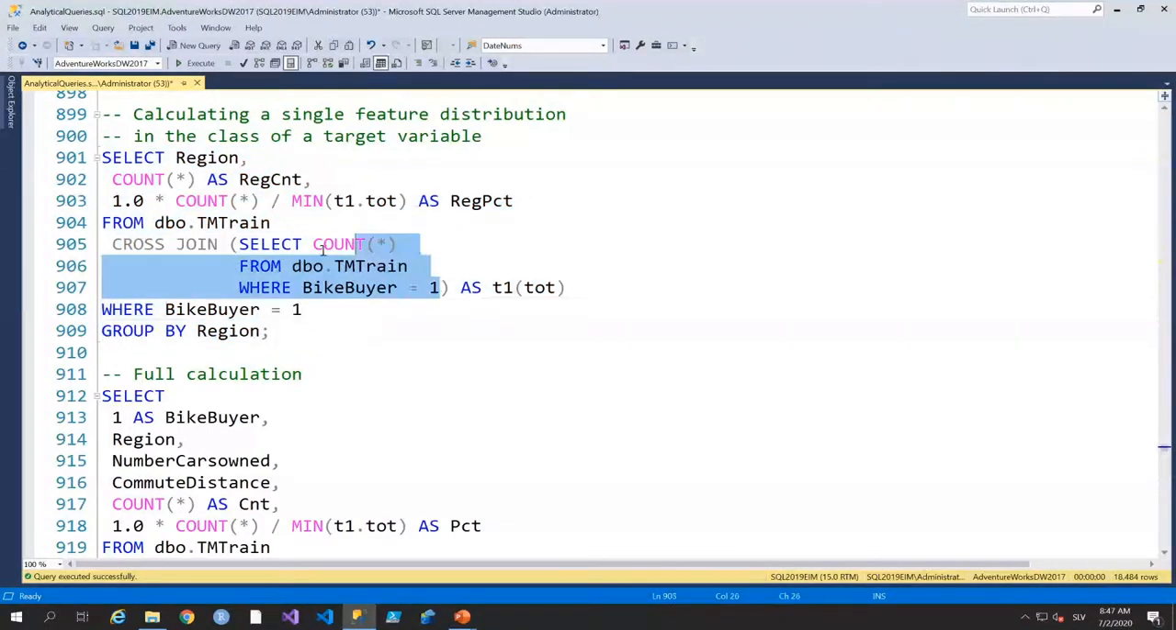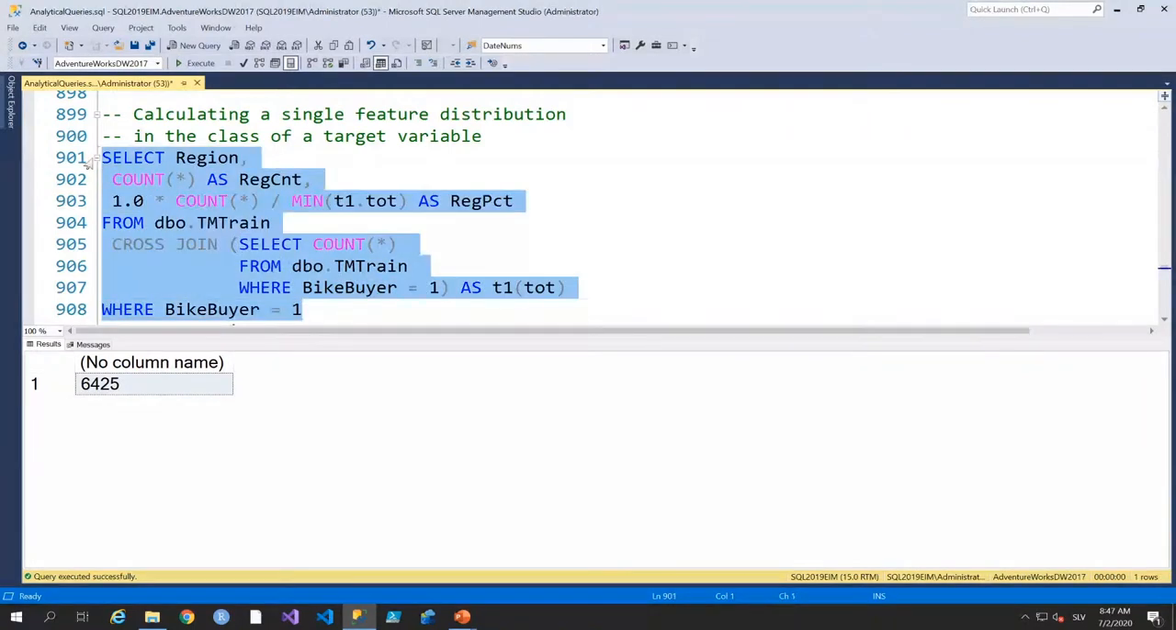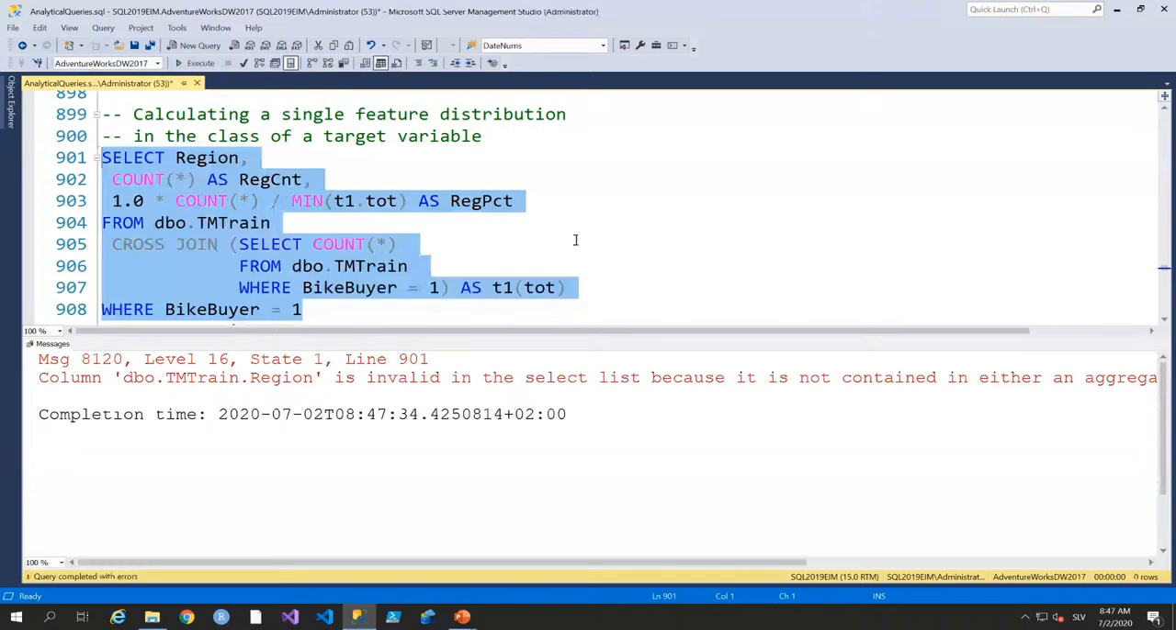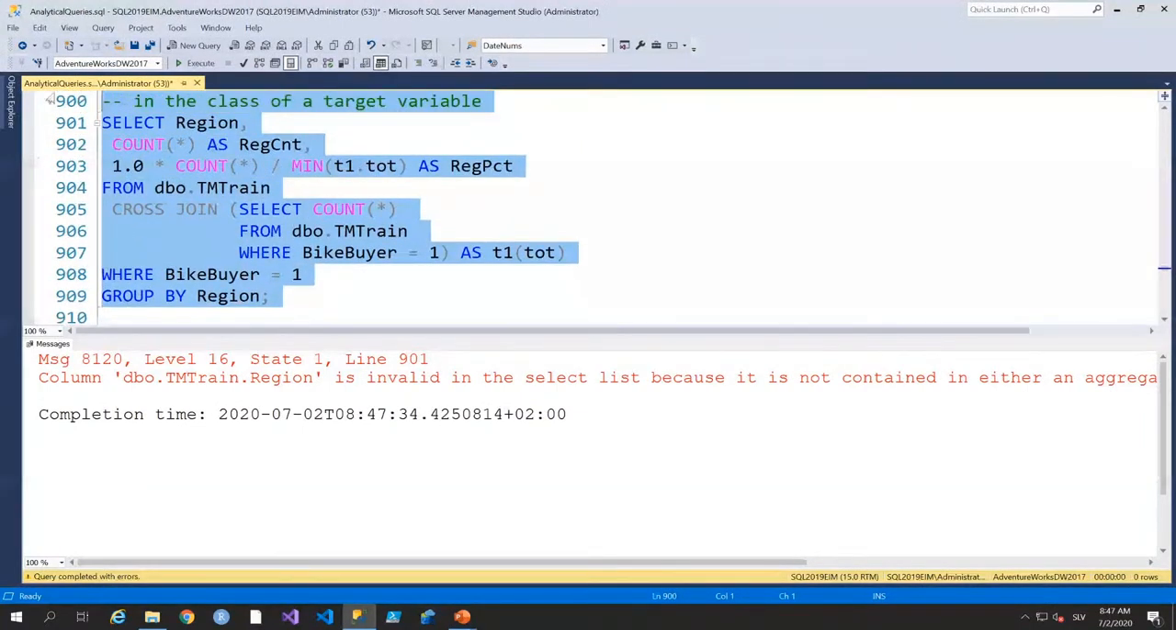So cross join is simply adding this value to every single row. You know that you wouldn't use a cross join in production, but if you return a single row, it means you are adding a column to every single row. Of course, it usually works better if you highlight the complete query, not just part of the query. And I have the distribution of region for bike buyer equal 1.